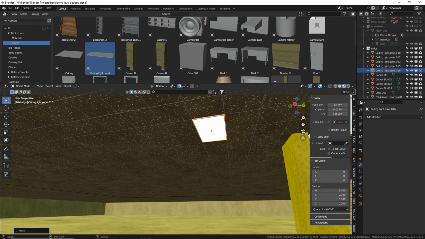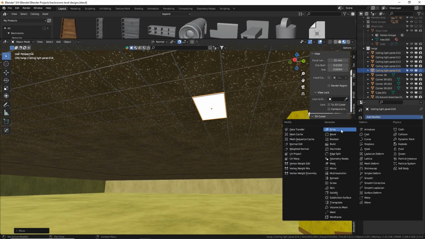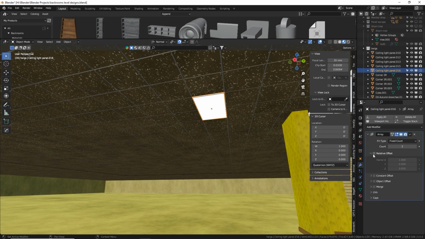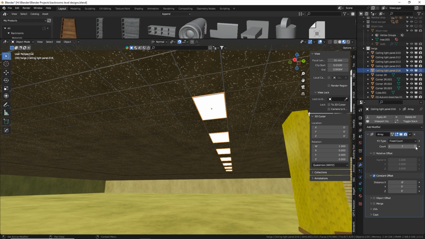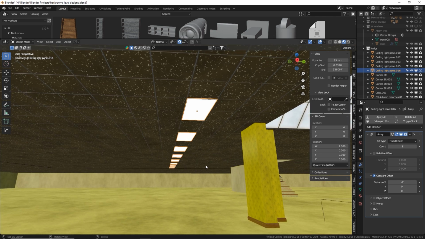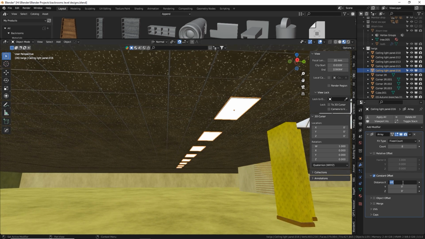Go to your wrench for modifiers, add an array modifier, and turn off relative offset and turn on constant offset. So now we can put in an exact measurement, let's say 8 feet apart. And this is going on the X. Let's do -8. There we go. Now we can turn up the number of arrayed copies we want. Cool. If we want it to be wider apart, we can do maybe -12 or -16. Stick within those number increments and you'll be fine. Things won't be overlapping weird on the ceiling tiles.